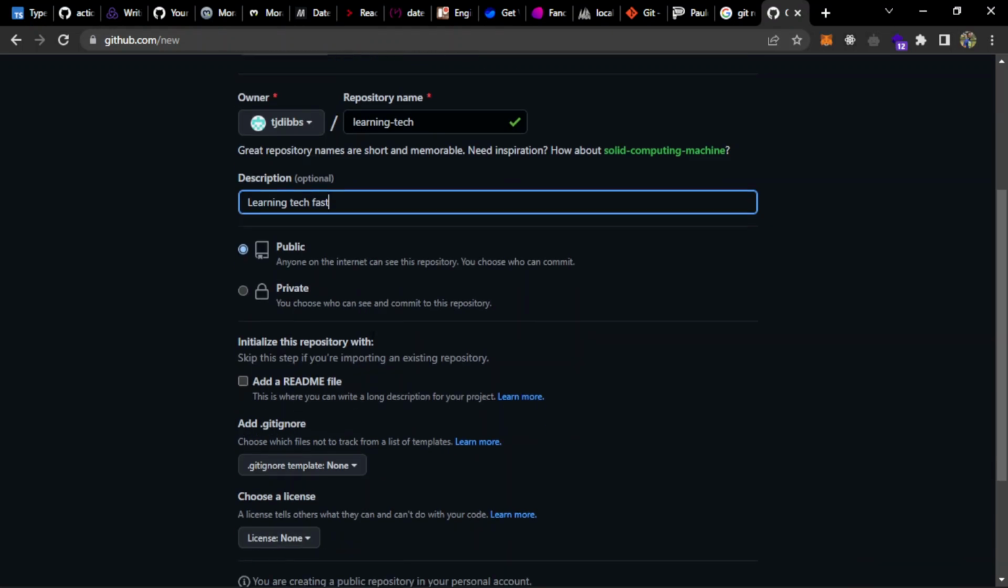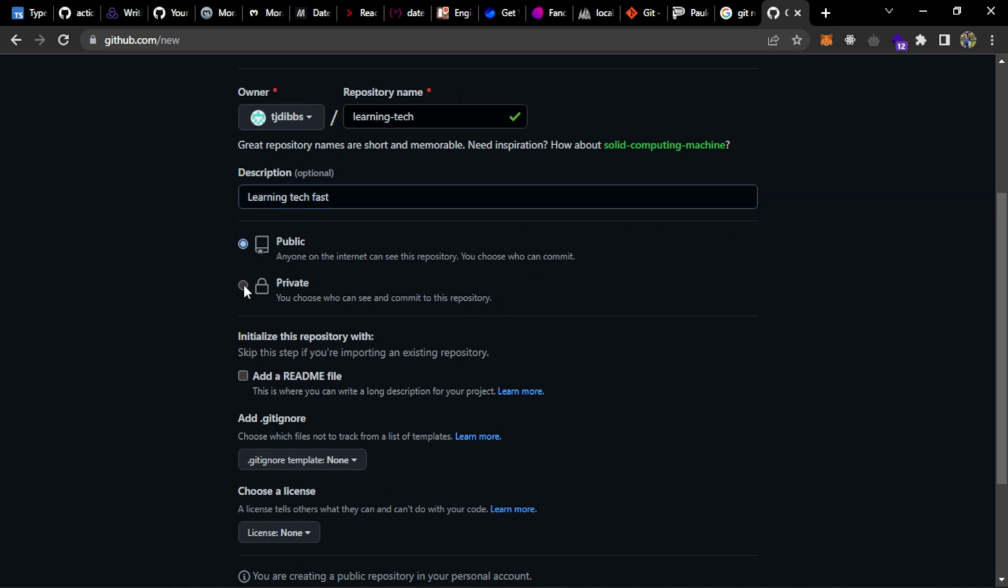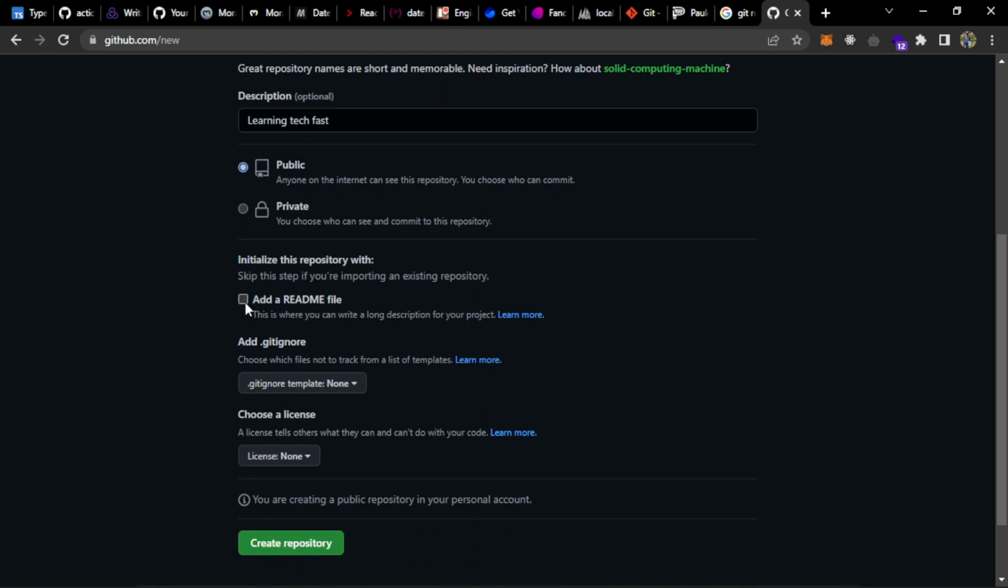So decide maybe only you want to see public. So I'm making it public. Add a readme file. This is like a description of the project you are working on. It is always good to add that. So this is where you write a long description for your project.